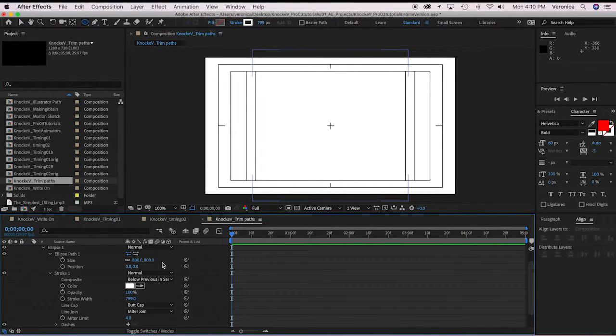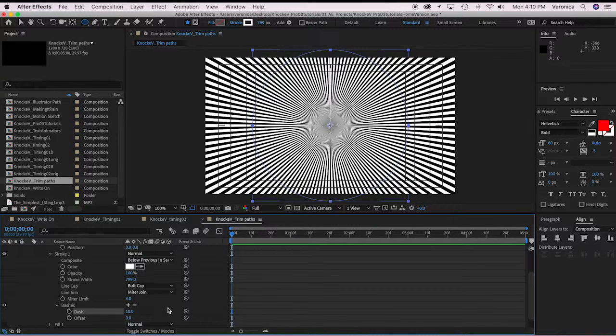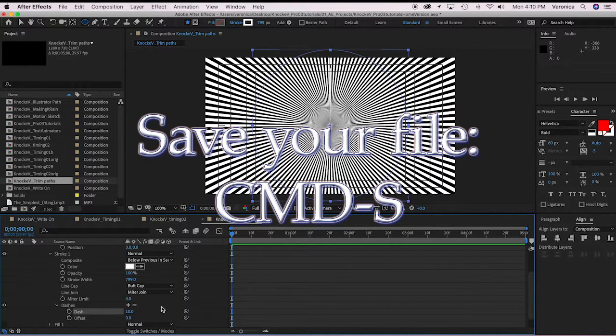And then you want to click the plus next to the word dashes. So come down to dashes and click plus. So doesn't that look lovely? Command S.